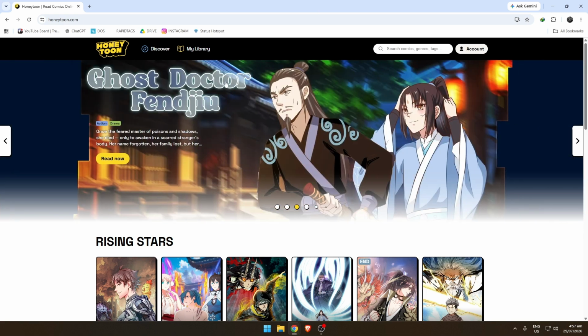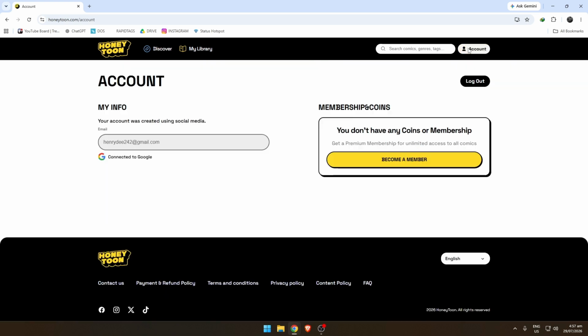So first is, of course, head straight into Honeytoon's official website and make sure that you already created an account. So after creating an account, click on this option here that says account at the top right. And then from the membership and coins, choose on become a member.